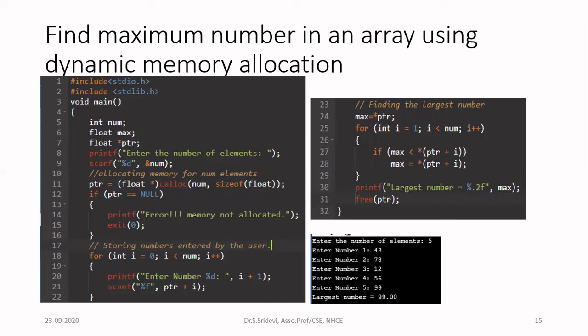So you first check whether your allocation is successful or not. For that, I am checking if PTR double equal null. When you write PTR double equal null, if this is true, it means the allocation is not successful. Okay, so don't proceed further. You stop your program and come outside the program.